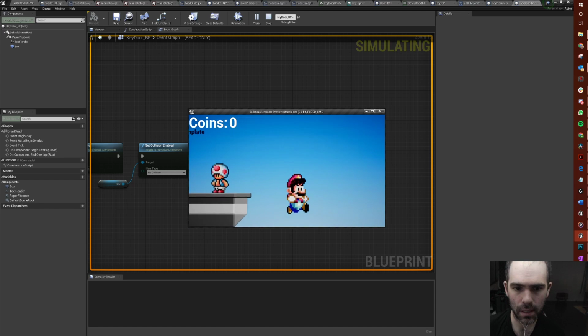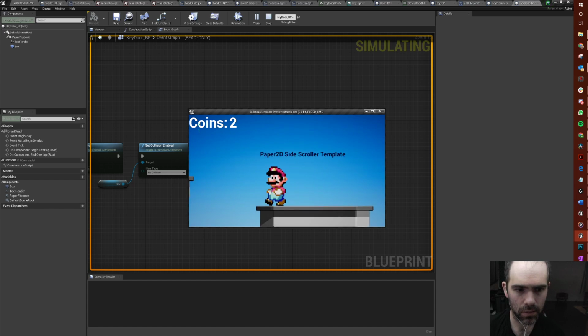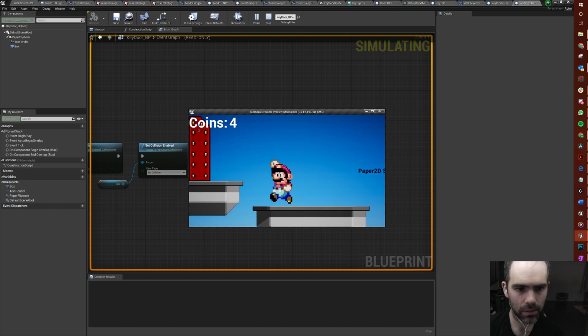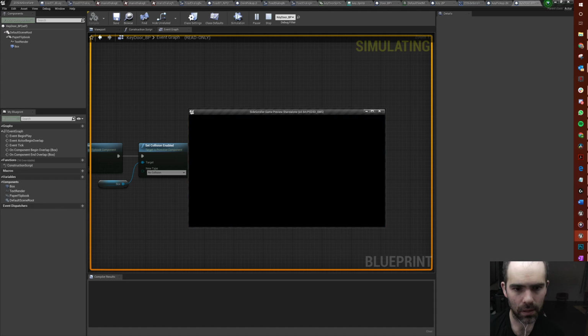Go get that key. Ding. Get the coin. Here we go. Door. Sick. Look at that. Nice. So that's it. That's how we can get a pickup, in this case a key, to unlock a door.